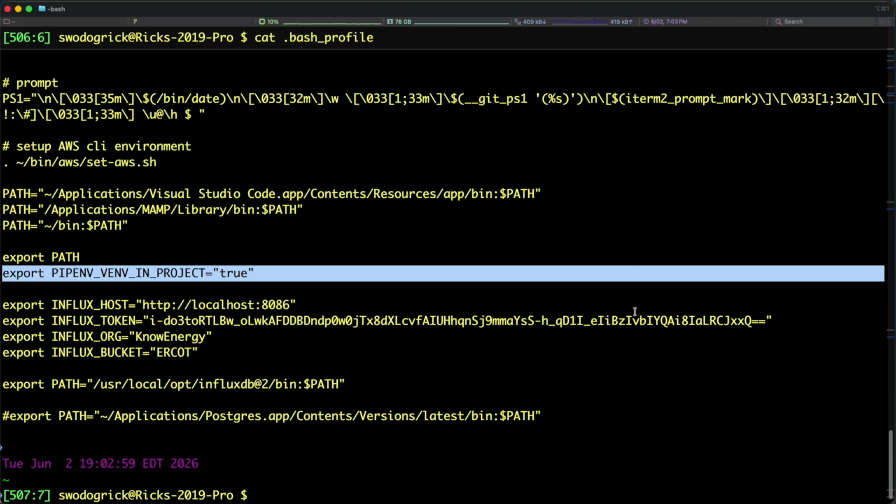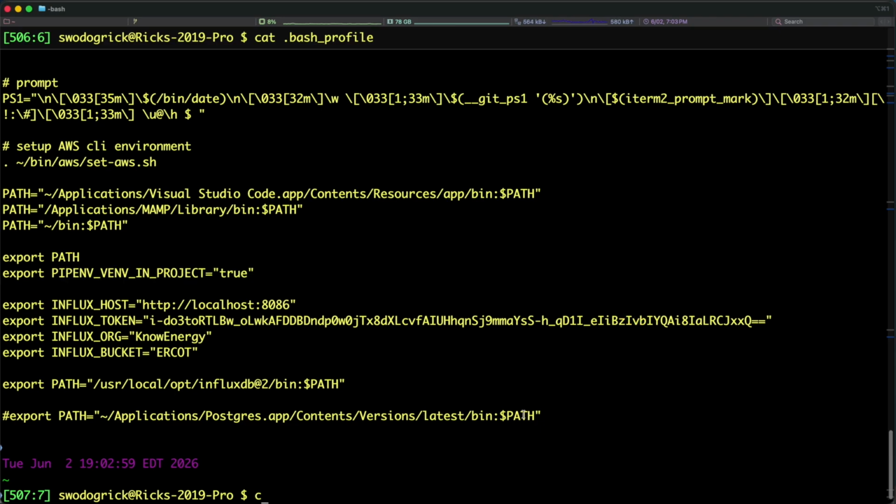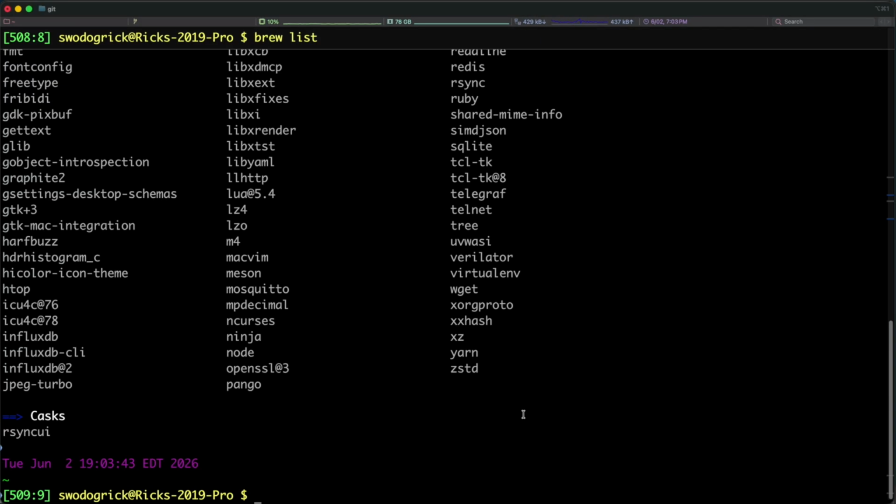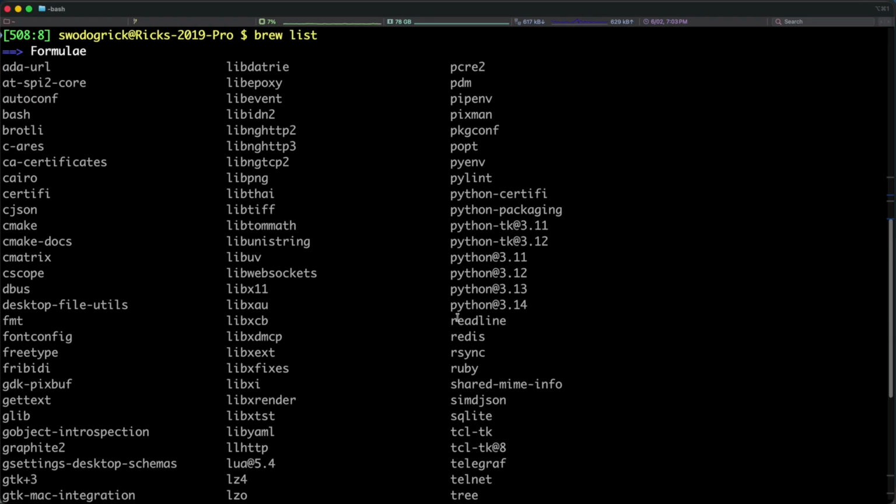So now I'm on Mac OS here, right? So I'm just going to clear the screen. And I've got multiple versions, right? So brew list, right? So I've got Python 3.11, 3.12, 3.13, 3.14.